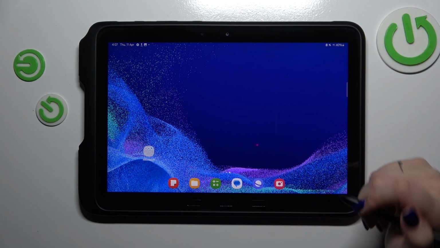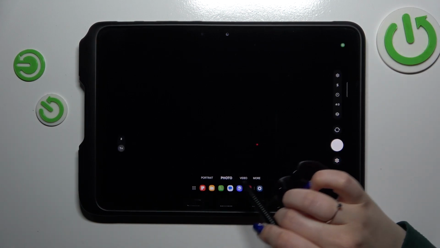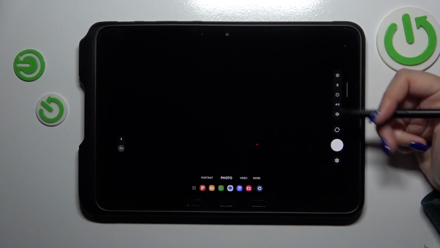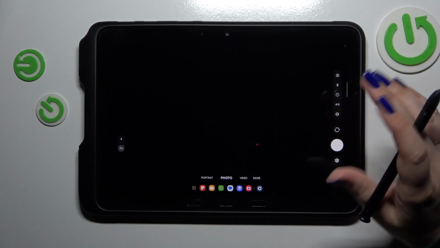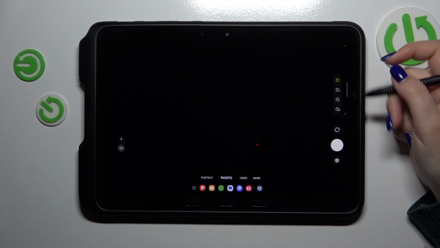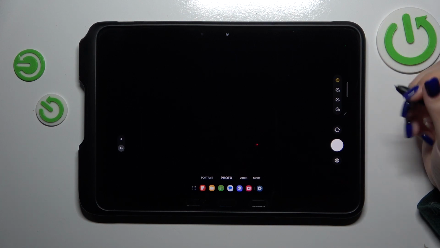So let's start with opening the camera app. We have to tap on it, and right now we are in the standard photo mode. So all we have to do is to take a look at this option bar, and in this position in the middle, we've got the timer. So let's tap on it, and we've got 4 different options: off, 2, 5, and 10 seconds delay.